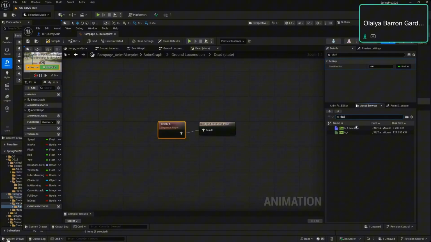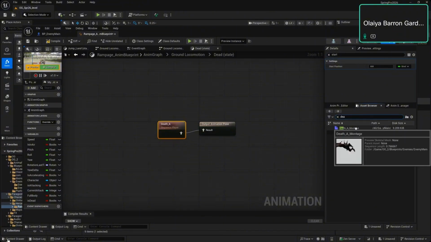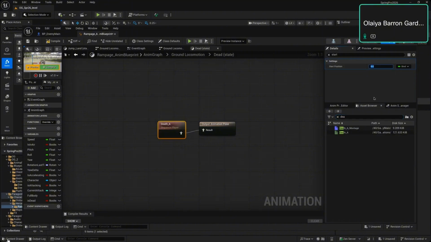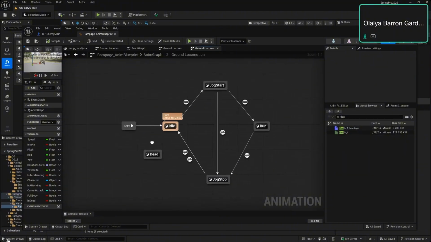I want to show you where I'm going to get this. This montage, notice you can see the sequence length. It's at 0.76667. So I'm going to put 0.75 because I want it, maybe 0.76. I don't know. I may have to tweak that. This is the last frame of the animation because I want him to lay there. Okay. So with that, now I can connect these.